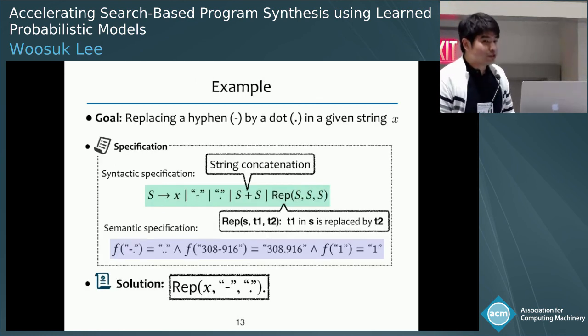Let's suppose we want to synthesize a function f that takes a string denoted x as input and outputs a string with each hyphen in x replaced by a dot. The syntactic specification is given in this form of context-free grammar. We consider programs that can perform string concatenation and replacement operations. The semantic specification follows the programming by example paradigm and comprises 3 input-output example pairs. In this setting, a desired solution will look like this.